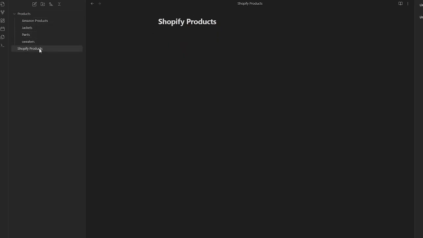So you can create different folders. I'll just simply go ahead and delete this because I already made a mistake. And within this folder, I can create a new file. So we just right click, we click on new note, and we'll say Shopify products, and this will open up the folder right here. So you can go ahead and check them out.